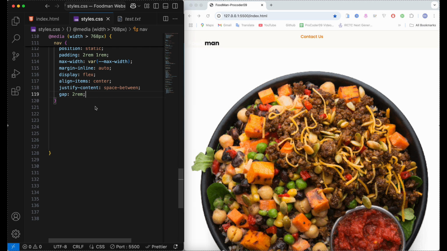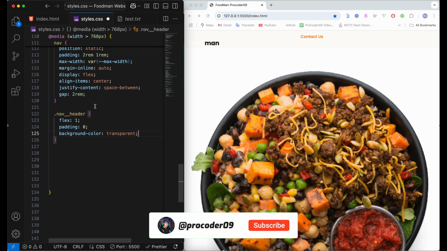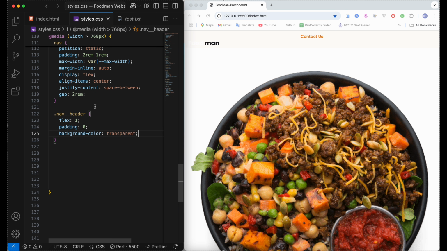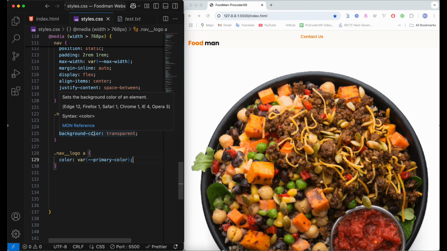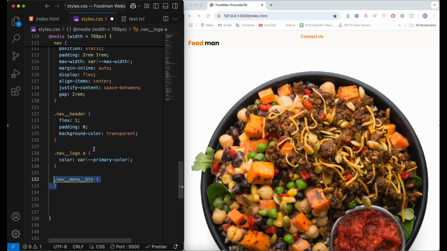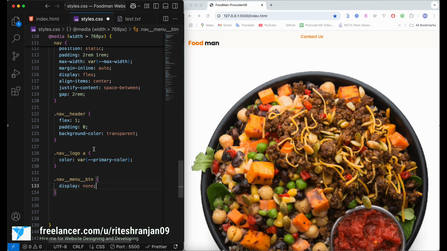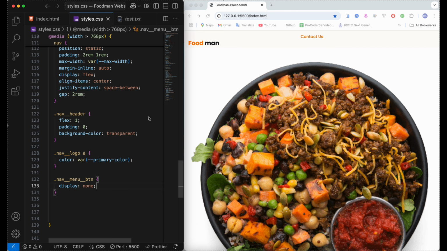Okay, so go for the nav header here. So inside the nav header, we will add flex 1, padding 0, and background color transparent. Okay, then after nav header, let's go for the nav logo here, and here add a primary color. Okay, so now you can see it looks fine. Then after primary, just remove the button here. So nav menu button and display none. Okay, now it looks good.